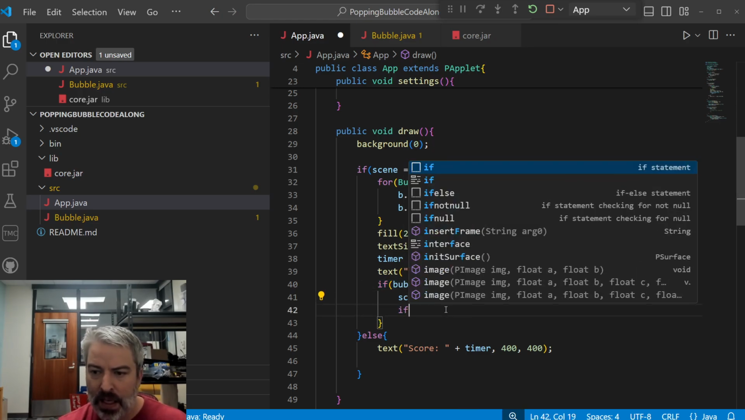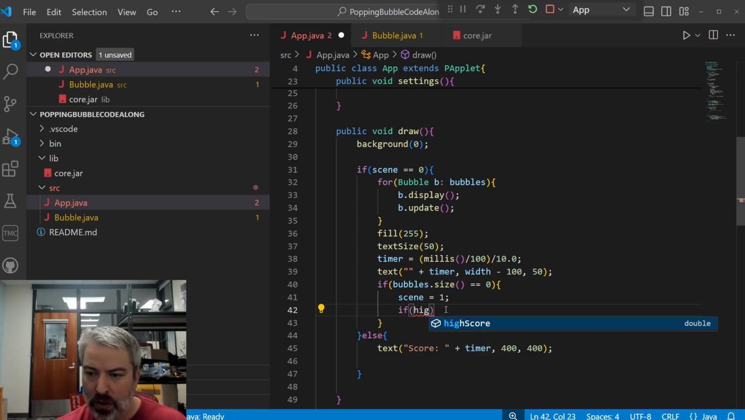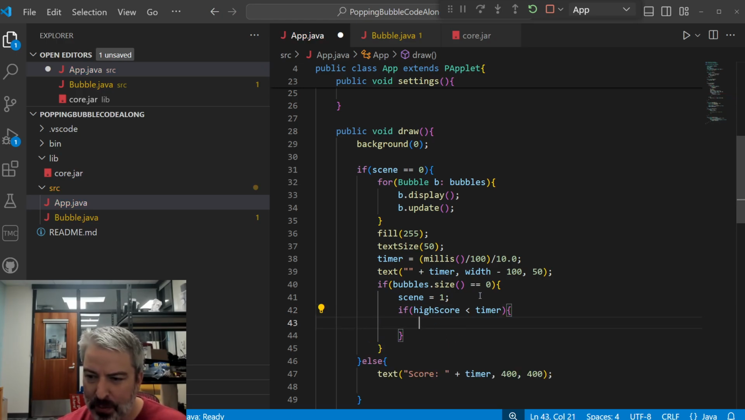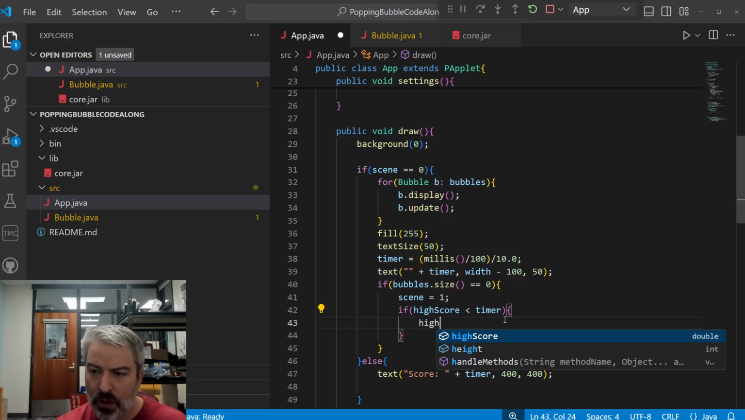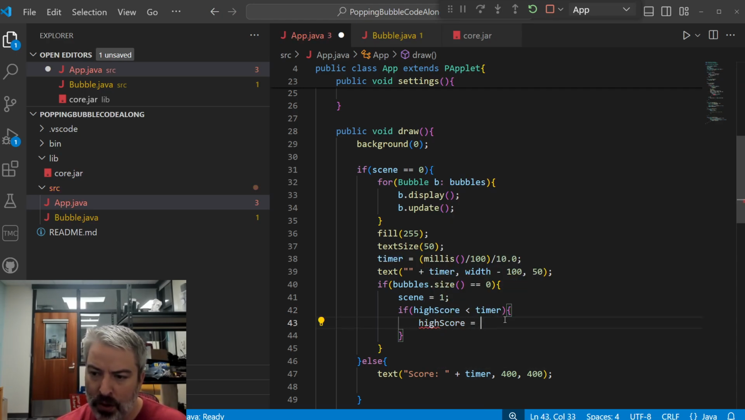I want to say if high score is less than timer. And maybe I could rename my variables here a little bit. I feel like maybe this should be score instead of timer, because that's really what I'm trying to do. I should say high score is equal to timer.